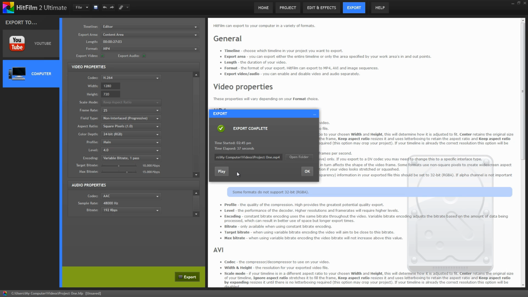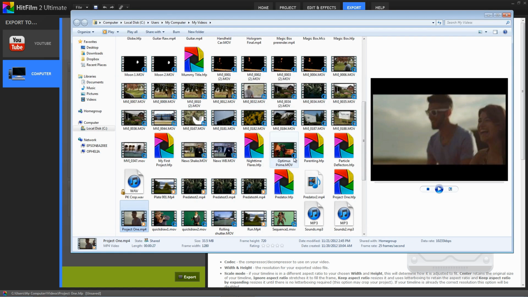Now that our export is complete, you can click play to view it right away, or view the file in its location by clicking the Open Folder button. So there's our file that we created.